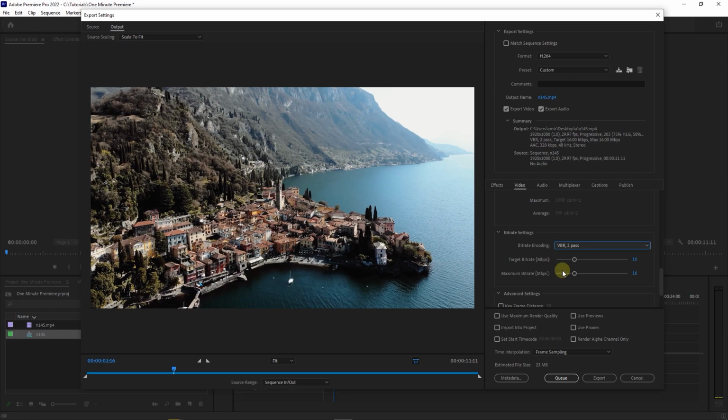If you want more quality and a bigger file size, increase the target bitrate, and if you want lower quality and a lower file size, decrease it. Now make sure Render at Maximum Render Quality is checked.